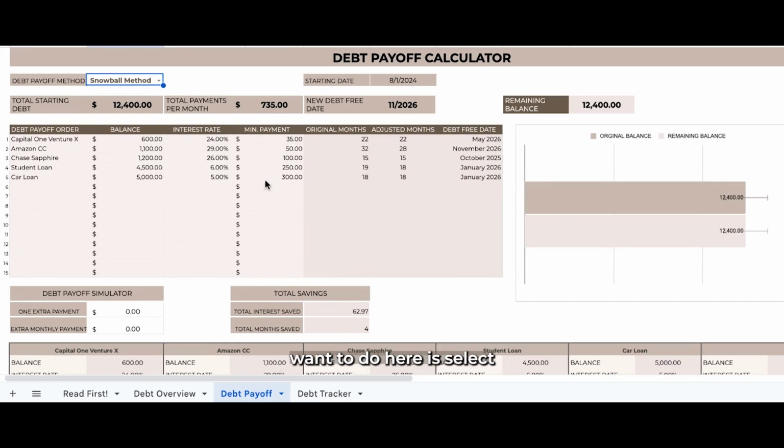Now, the first thing you're going to want to do here is select the debt payoff method. You could either choose snowball method or avalanche method. If you'd rather pay off your debt starting with the smallest balance, regardless of the interest rate, then you're going to select the snowball method. You will see that all the debts are rearranged for you, starting from the smallest balance to the biggest balance. Now, if you want to pay off your debt starting from the highest interest rate to the lowest interest rate, then you just click on that and you will see all your debts rearranged from highest interest rate to lowest interest rate. And mathematically speaking, with this method, you typically save more money on your debt.